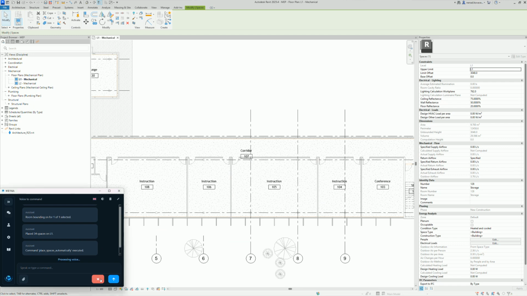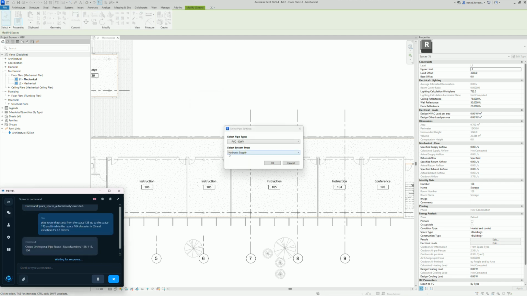What is very important for you to do after we recognize your voice and your intent is to check that everything is okay, all the numbers and all the details that you did mention. I think that over here this is okay, so we can execute. And we didn't say which pipe type we want to use and which system we want to use, so of course you can select it over here.